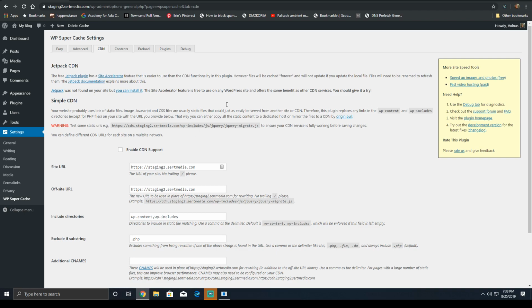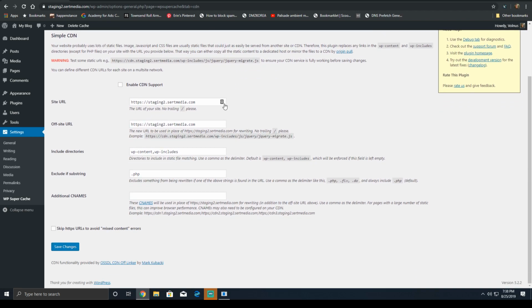Jetpack CDN, this is just basically an advertisement for Jetpack. If it was not found on your server, you can install it. If you have a pull CDN, which has origin pull, which is most CDNs now, as opposed to a push CDN, where you actually push your content onto the CDN's edge. Most CDNs act like this, they're just a proxy.